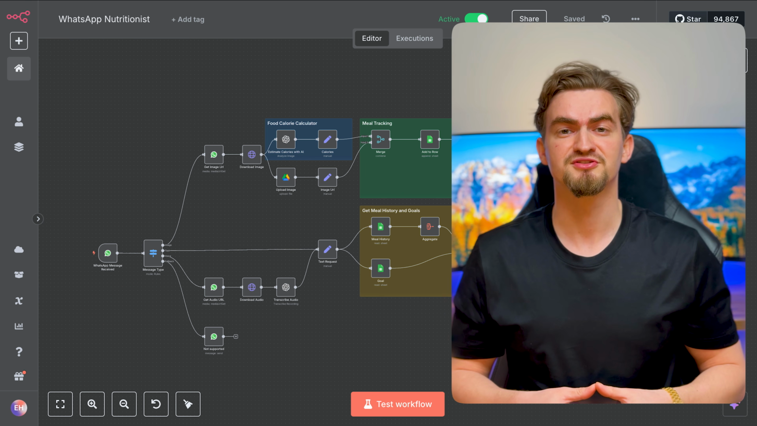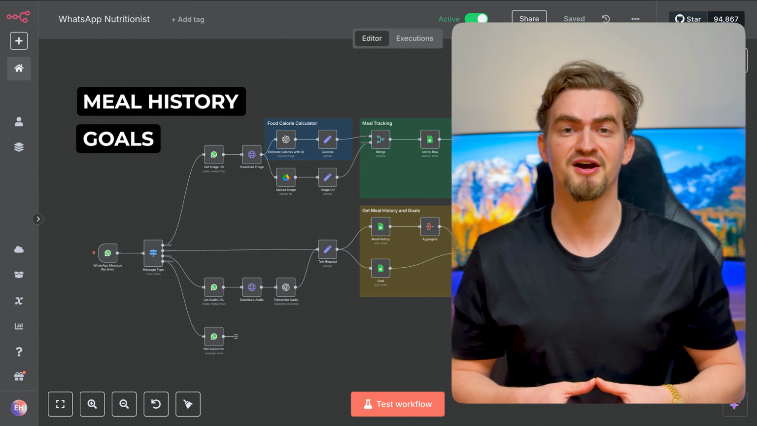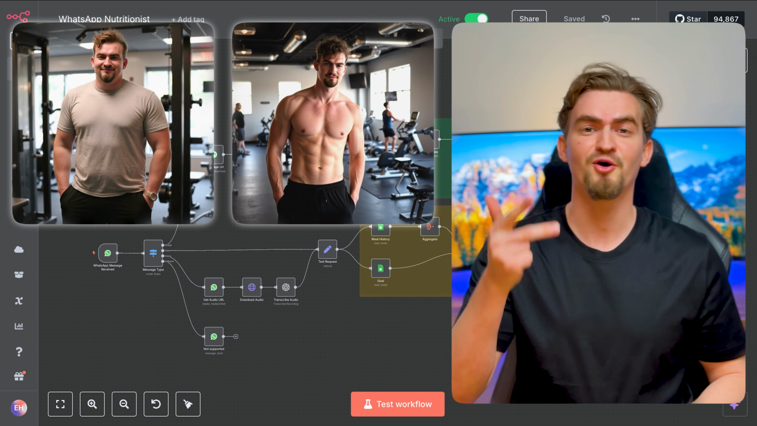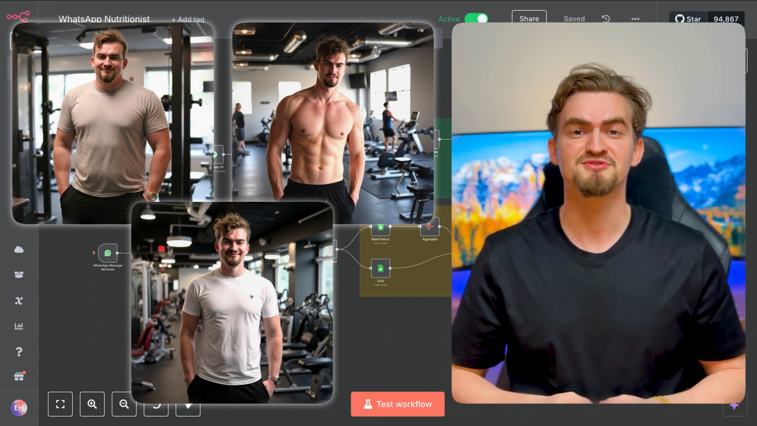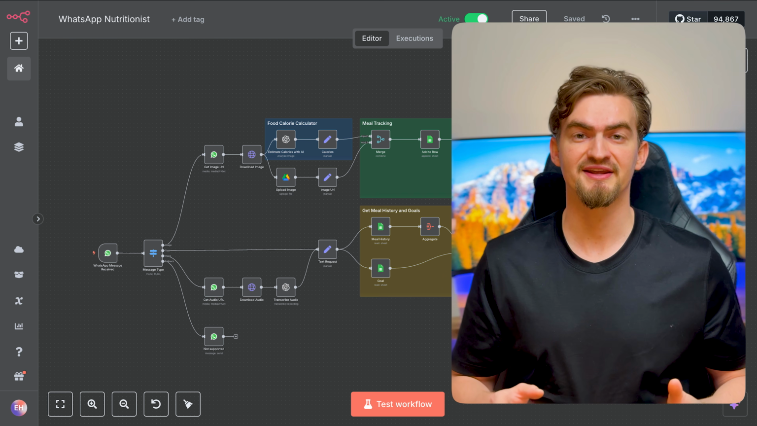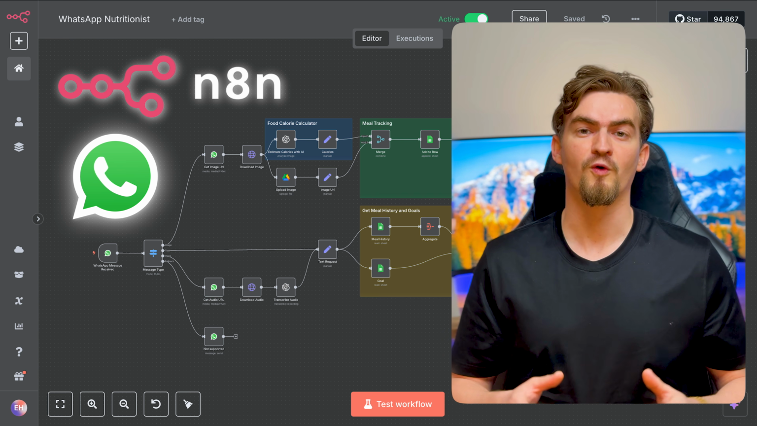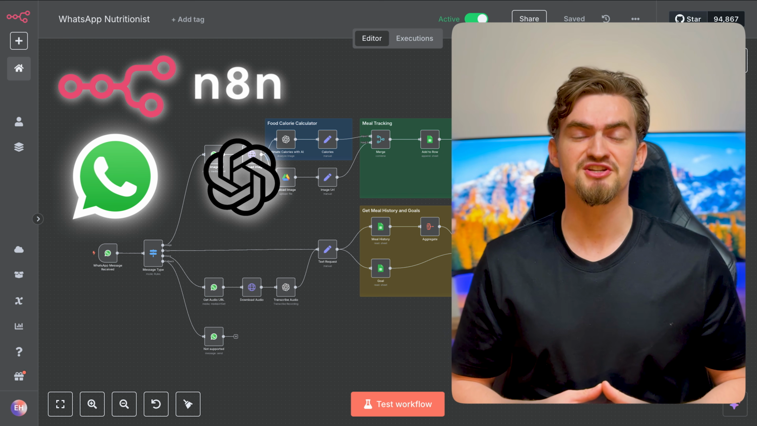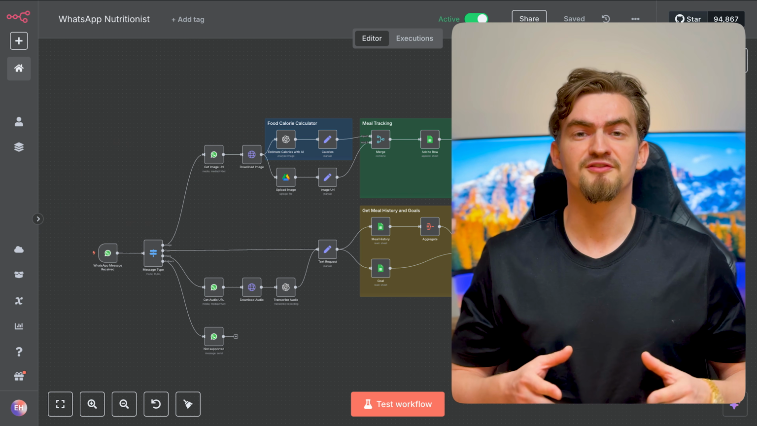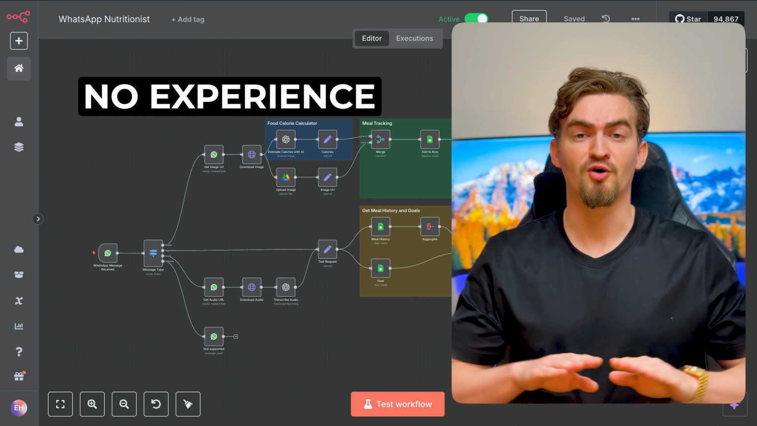Your AI coach considers your meal history and your goals to guide your choices. No matter if you are trying to lose fat, gain muscles, or maintain your weight, this system adapts to you and your lifestyle. I will start from absolute zero in this N8N tutorial, integrating WhatsApp, AI analysis with ChatGPT and Google Sheets. We will even create a brand new account so you can follow along without any experience at all.